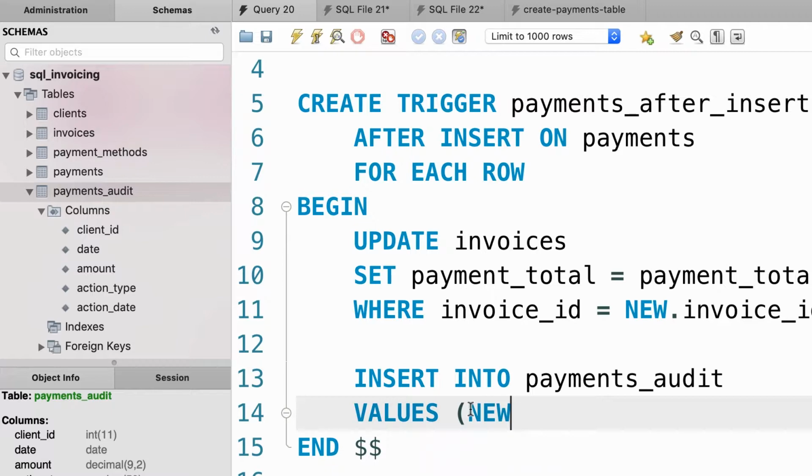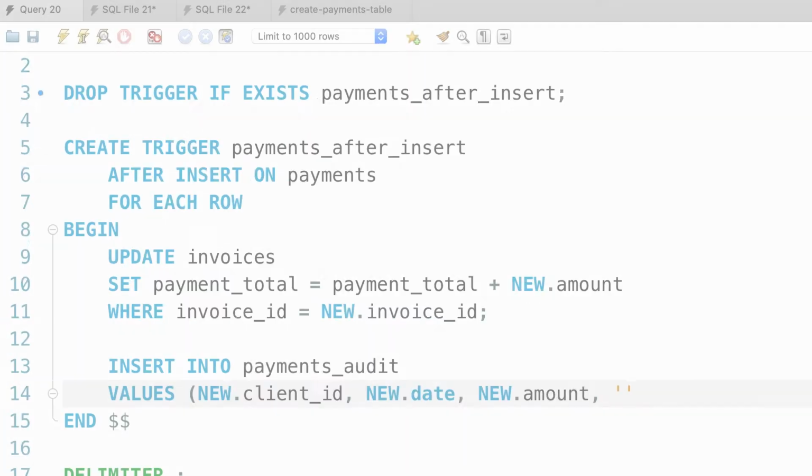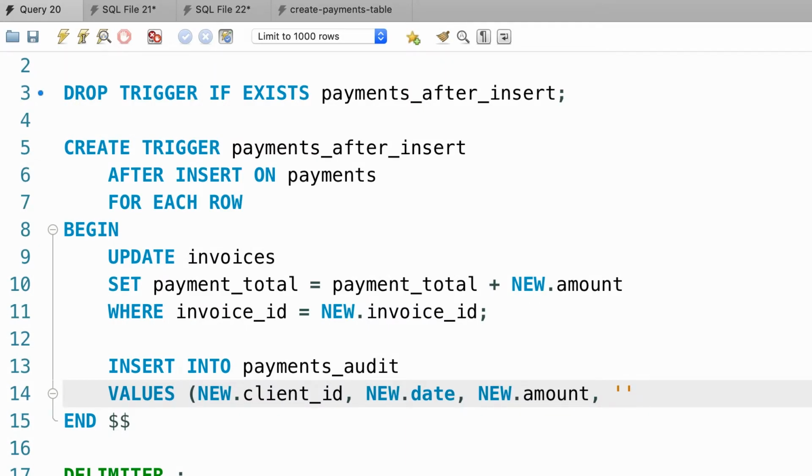So I'm going to get these from the new row, new.clientID, new.date, and new.amount. Then we need to supply the type of the action. For this, I'm going to pass a string like this. Insert. And finally, for the action date, we call the now function to get the current date time. Finally, let's terminate this with a semicolon. And now let's recreate this trigger. Beautiful.